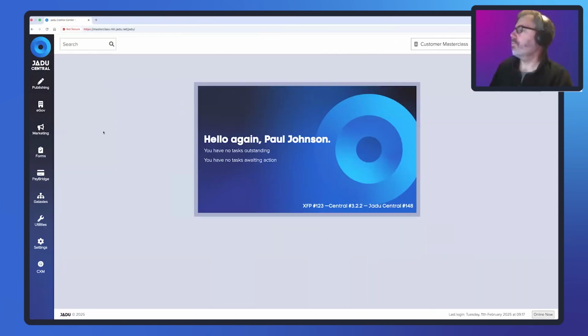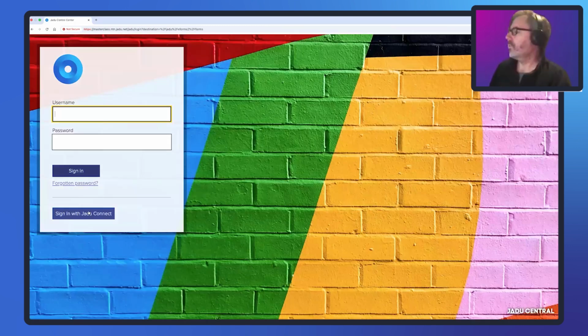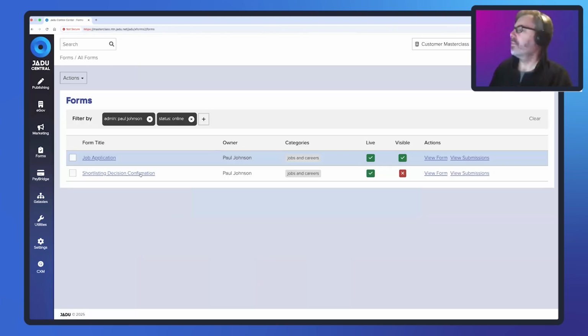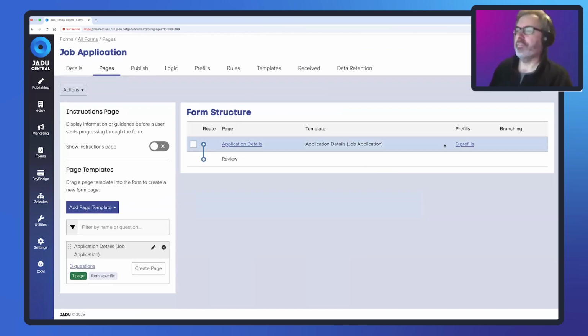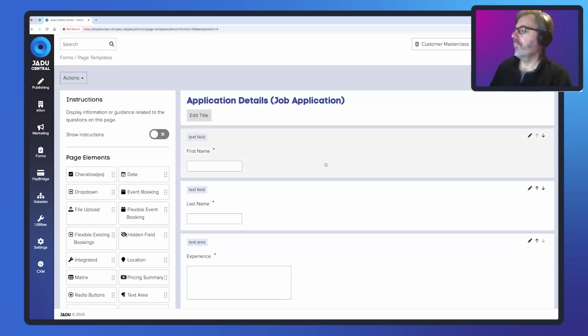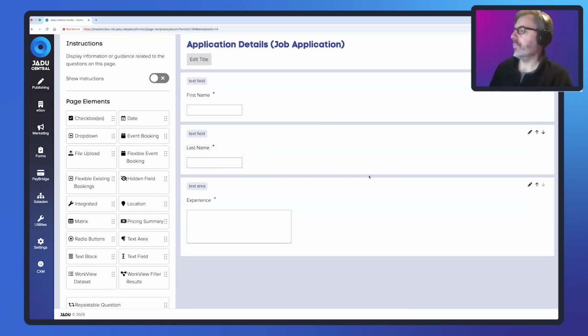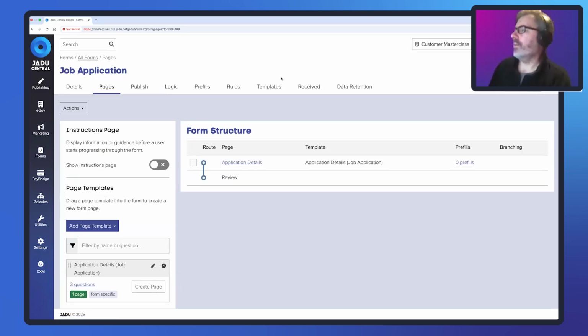So jumping to Jadu Central, if I go into my forms, let me just sign back in. If I go to my job application form, I've just set this up as a normal form. I've got my basic application details page capturing the applicant's name and experience. Obviously, a real life job application form will be far more complex. But where the linked case element comes into play is in how we configure our rules.